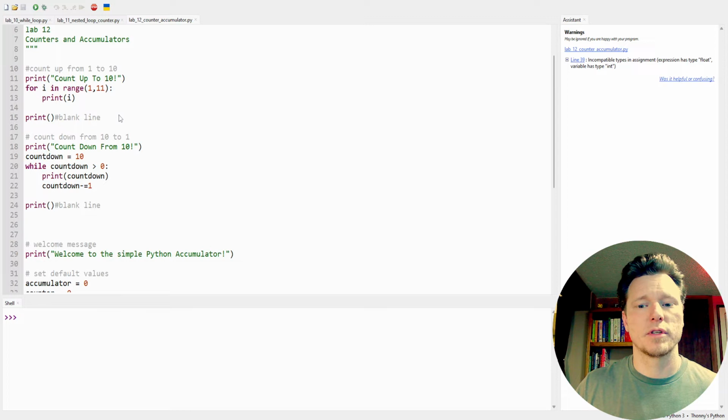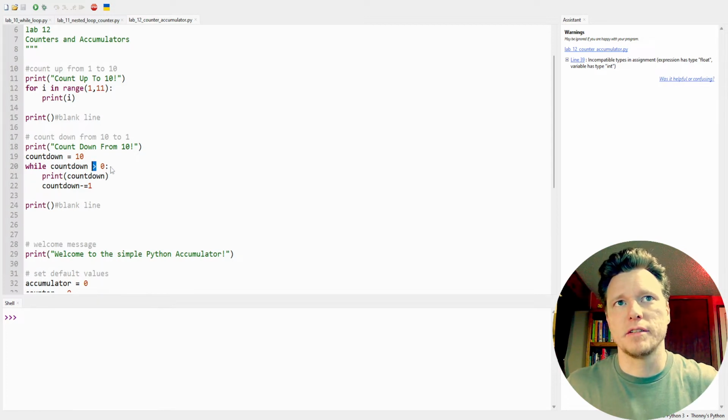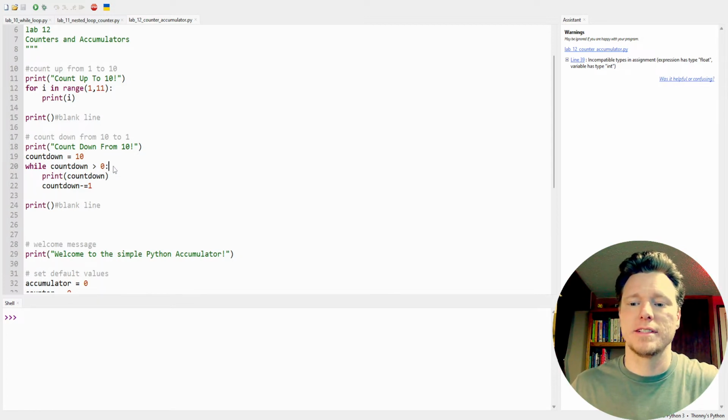Next loop, we're going to go back a little bit, and we're going to use a while loop again, and we're going to count down from 10 to 1. I have while countdown is greater than 0. So when it gets to 0, it stops and it's not going to do 0. So countdown starts at 10.